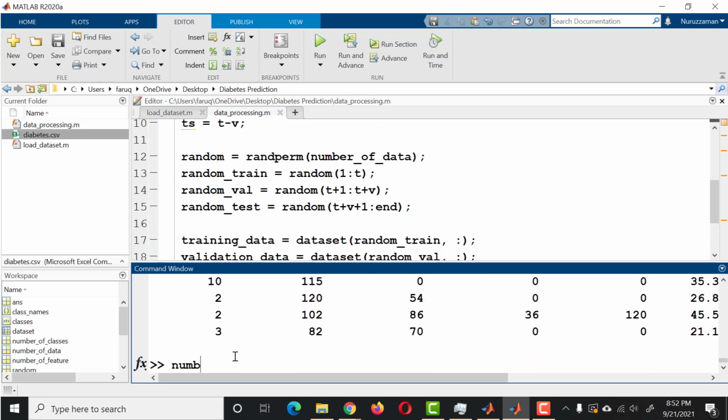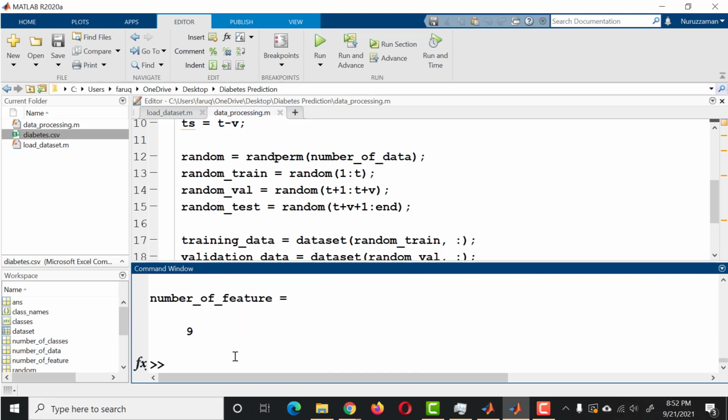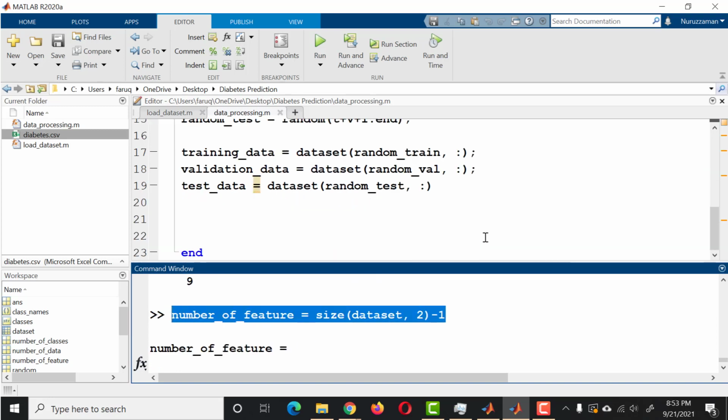Now on the command window, use a variable number of feature. Use the size function to get the number of the dataset. This time we are interested in columns only. That is why using 2 here. Because the columns represent the features. We can see we have 9 columns. The last column contains the classes. These are not the training features, so minus 1 from here. And now we have the number of features stored in the variable. Copy and paste this line in the function.